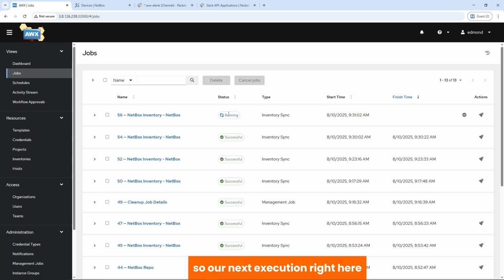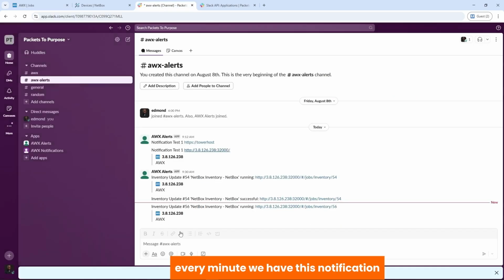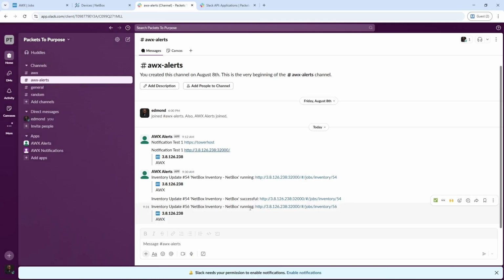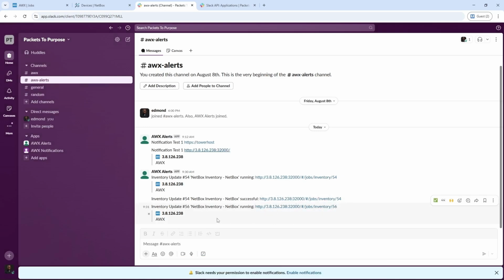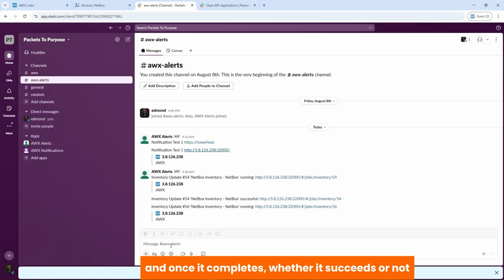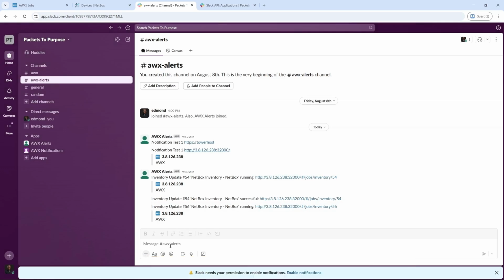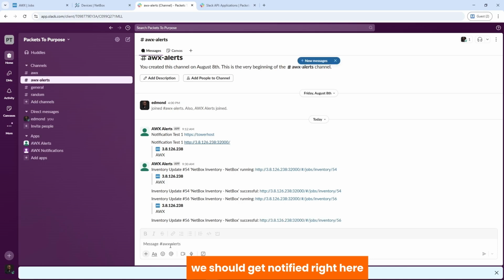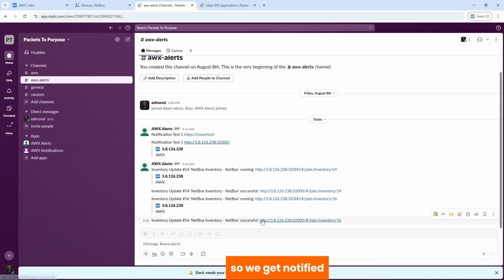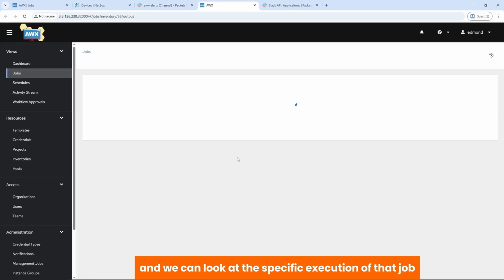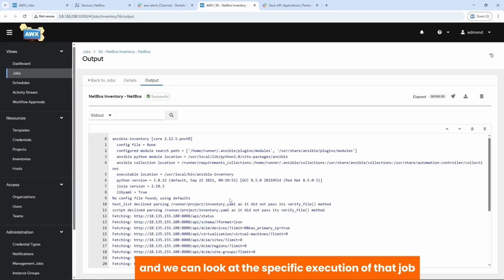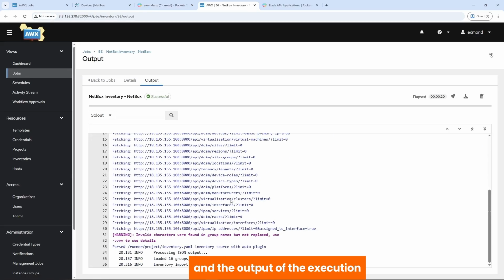So our next execution right here, every minute, we have this notification. We started the execution of this job. And once it completes, whether it succeeds or not, we should get notified right here. So we get notified and we can look at the specific execution of that job and the output of the execution.